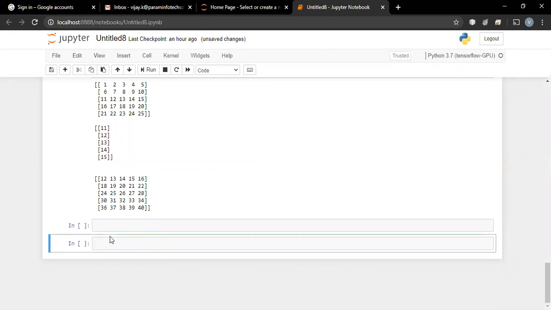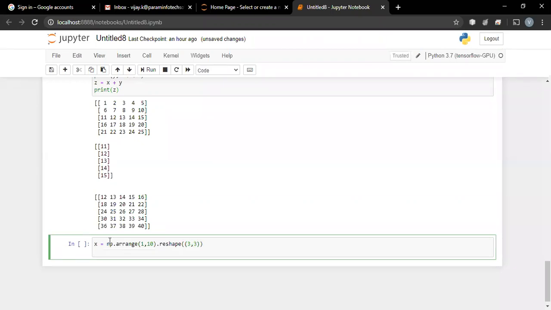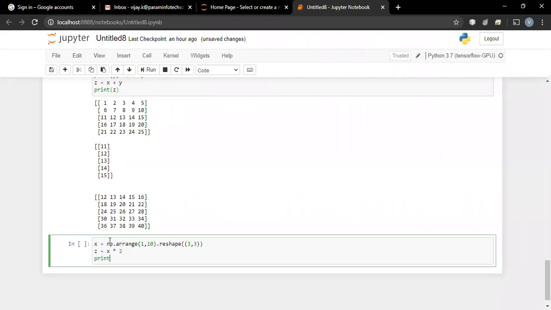Let's move to multiplication. So I can create the same thing. X is equal to, let us say, np.arange. I'll go with 1 to 10. I'm creating a matrix of size 3 cross 3, so I'll reshape it to 3 comma 3. And now I'm going for z is equal to x into 2, and let us print z.